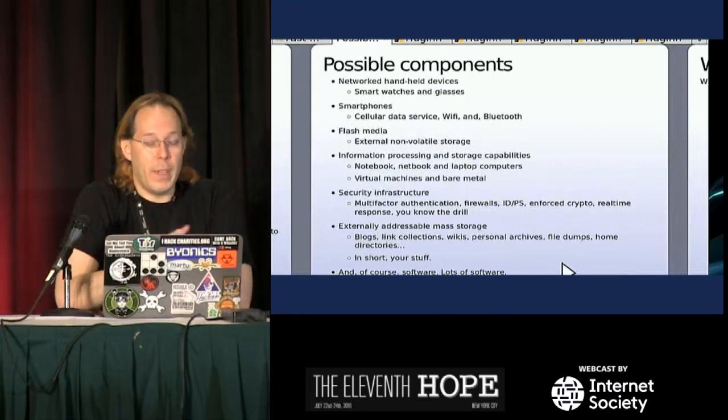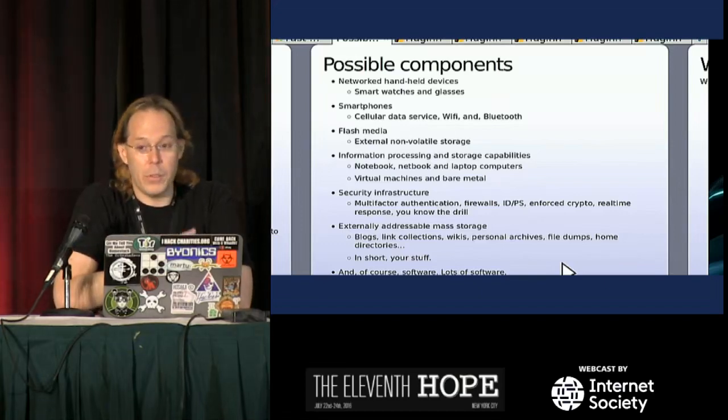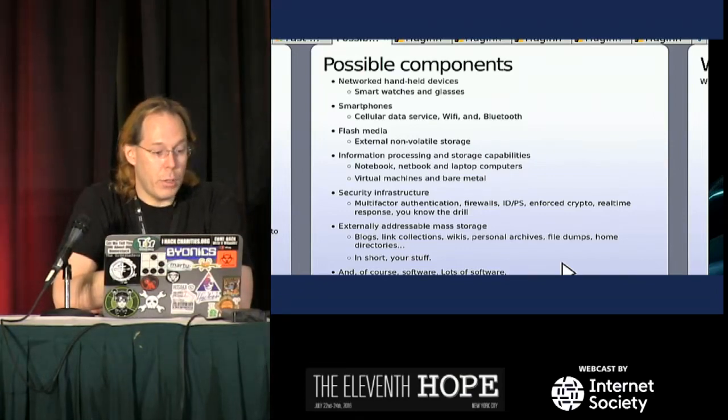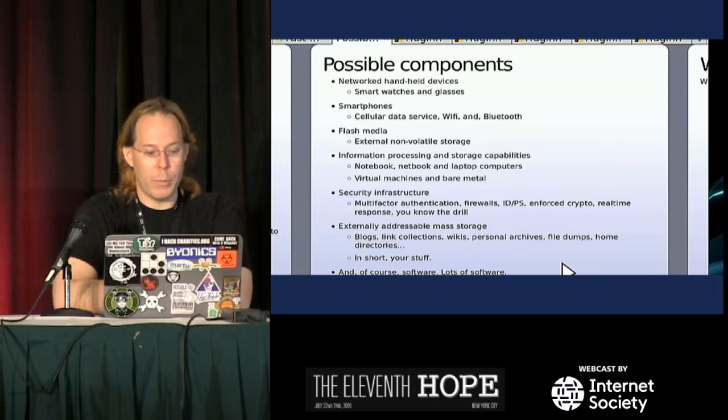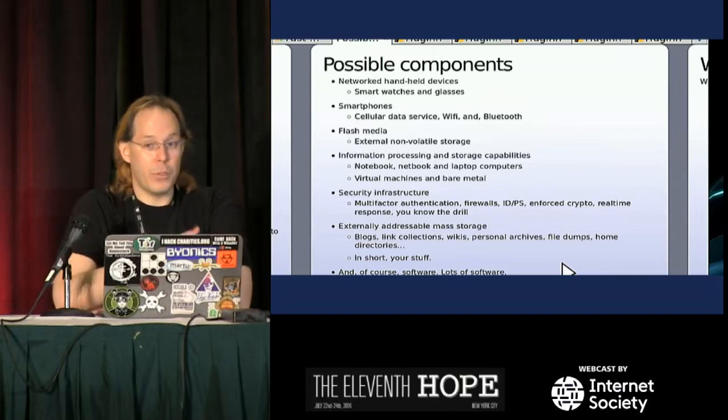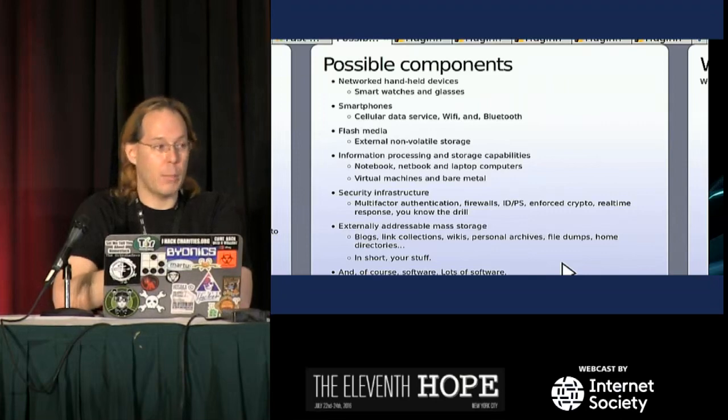So, some possible components of an exocortex. They're actually surprisingly common these days. We've got networked handheld devices like smartwatches and smart glasses. Pretty much everyone has a cell phone these days. So, we've got cellular data service, Wi-Fi, and Bluetooth for interfacing devices, as well as accessing information storage services. There are information processing and storage capabilities, which are everything from notebook computers, netbook computers, laptops, all the way up to virtual machines and bare metal. Of course, there's security infrastructure like multi-factor authentication, protecting access to these assets, firewalls, IDSs, IPSs, enforced crypto, real-time response.